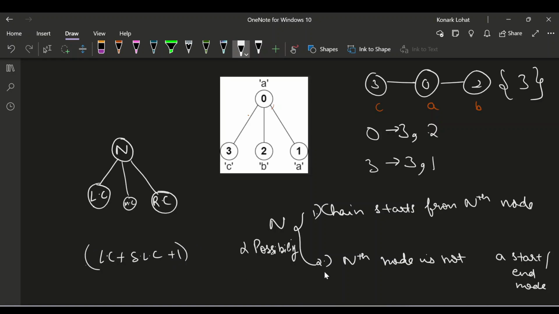This is one possibility for when the nth node is not a start node. But if it is a start node, then the second largest chain will be 0. So we can use this formula also for the chain that starts from the nth node, right?